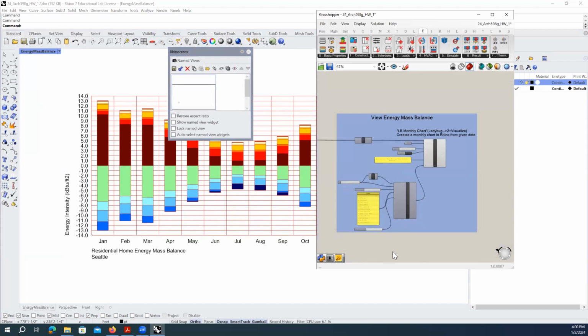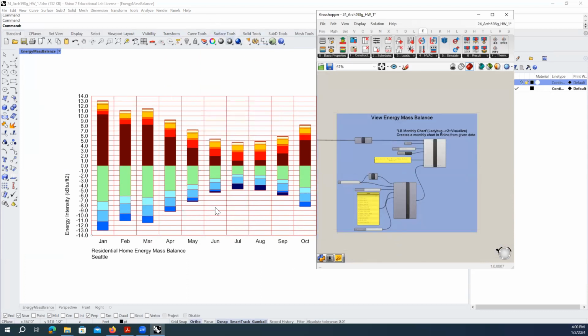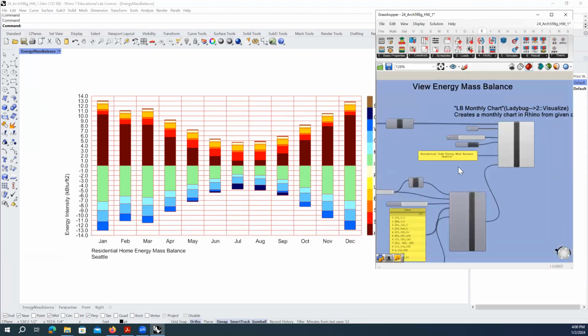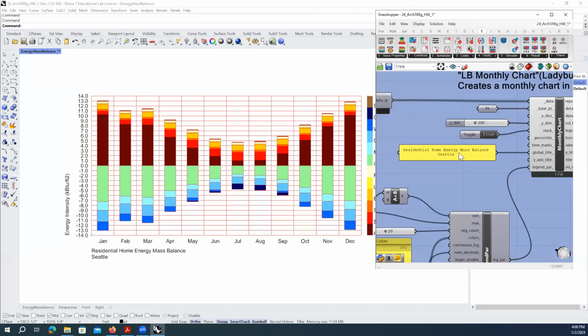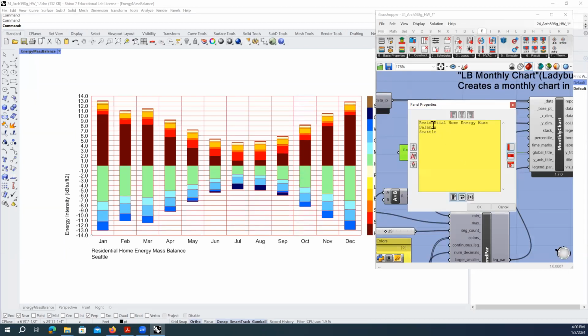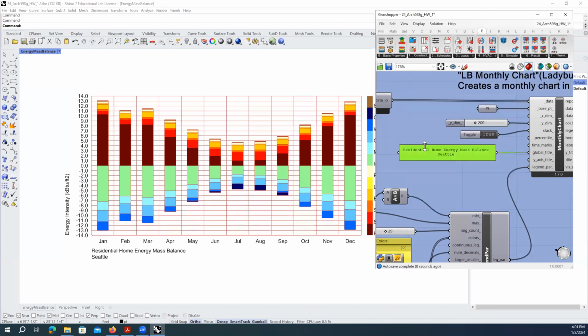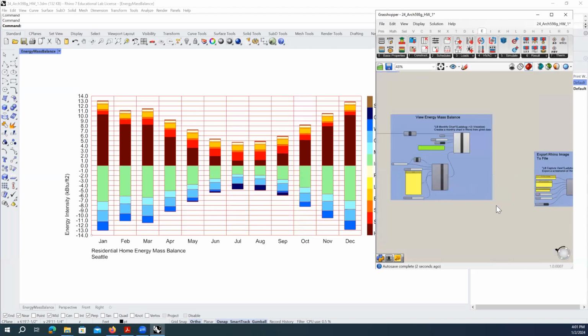Okay, so you have a few options here for editing this energy mass balance diagram. The only one that I'm going to be going over in this video is changing the global title, which is what we see down below. Right now it's saying residential home energy mass balance for Seattle. We are going to be running it for 2 locations, so this is where we're going to be changing the name of the energy mass balance chart for Seattle.